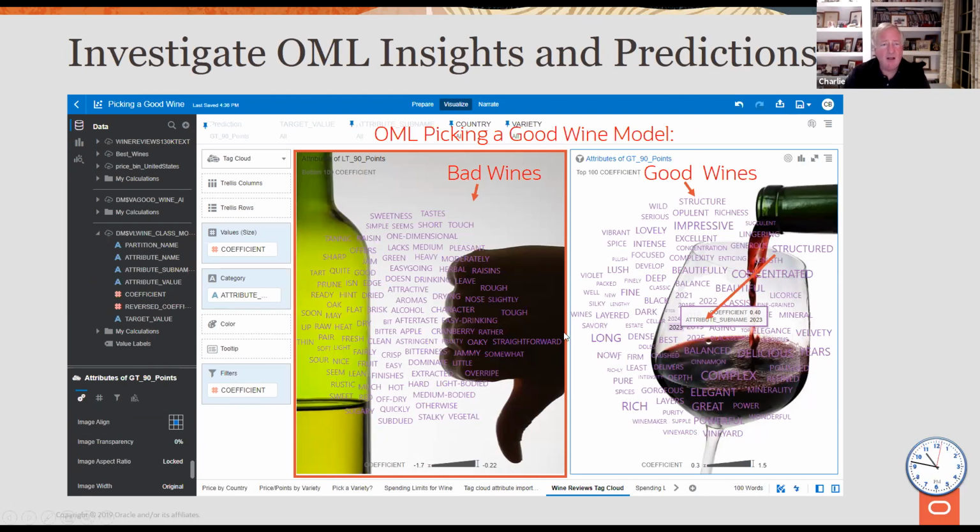And we took some Kaggle wine data and we did all the modeling inside OML for a good bottle of wine and a bad bottle of wine. We're trying to predict good bottles of wine. We use the text mining, so these are the words associated with good bottles of wine.